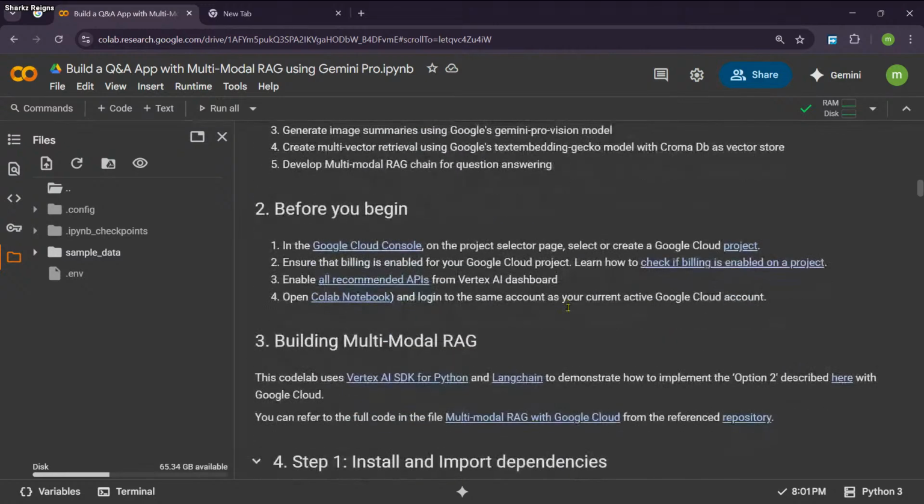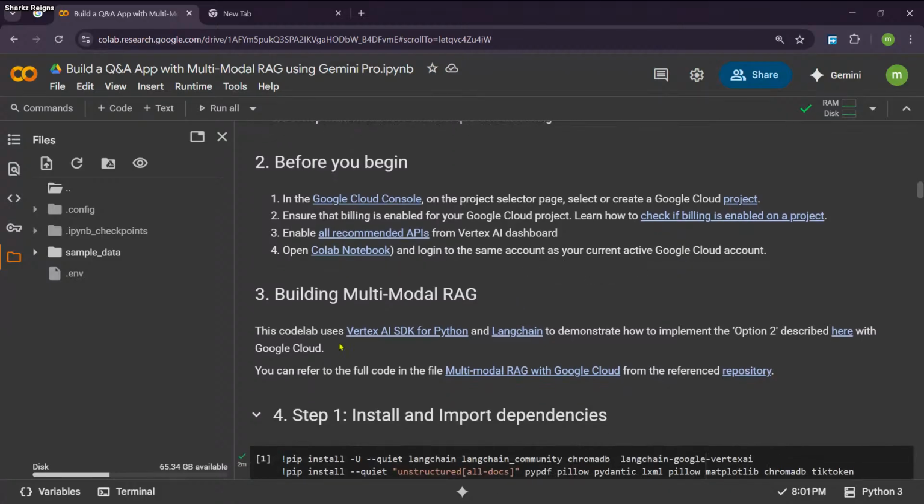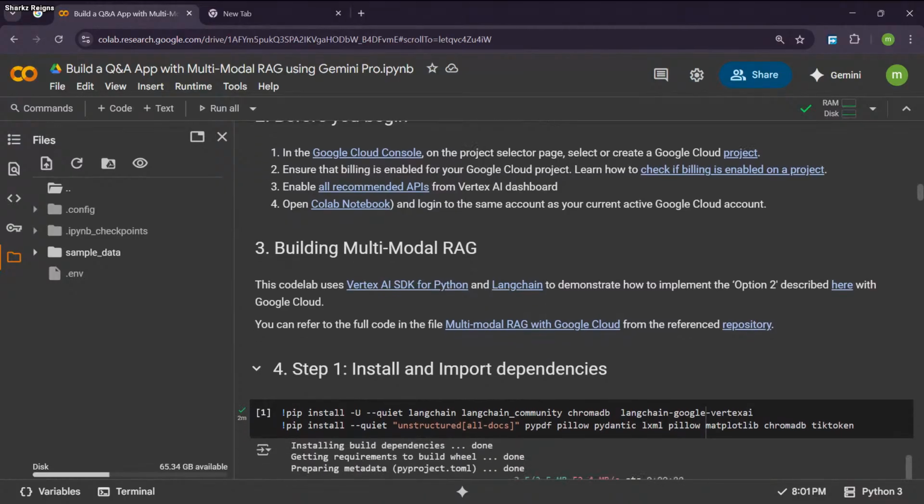So before you begin, here is where you need the Google console and the billing to be enabled on your project. If you have credits, you can enable the billing, and then after that you install the Vertex AI SDK, and you also need LangChain for the implementation. I think I'll share my screen on the other part. Just a moment.